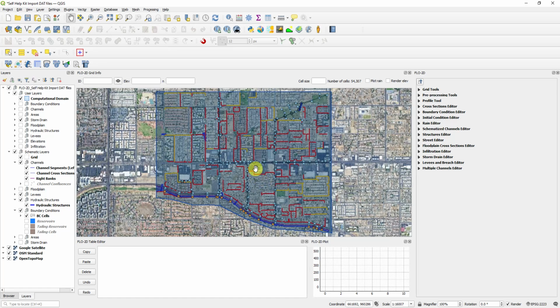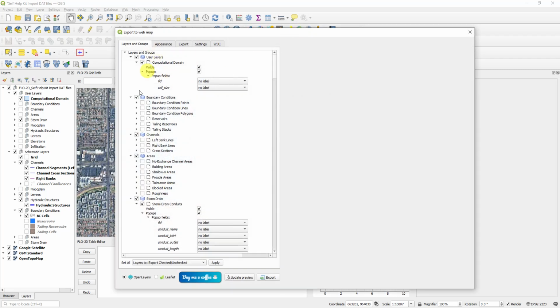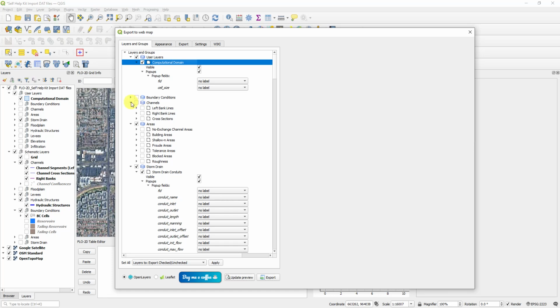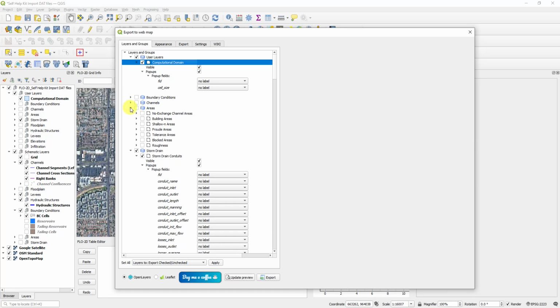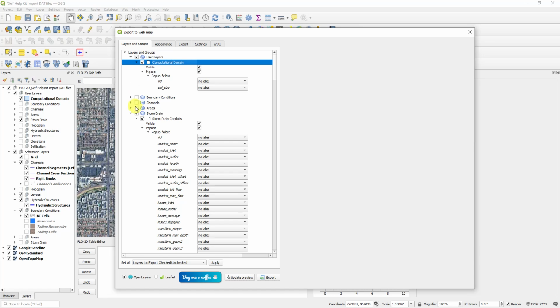Okay? So we'll start by opening the tool, and then we need to carefully set up the layers. So it starts with what you would expect to see, except you have to uncheck some of the groups. Okay, so we do want to see our computational domain. We want it to be visible, and we want to activate the pop-ups. We don't want to do boundary conditions. We don't want to do user channels. We don't want to do user areas. The groups, I don't know, they're just automatically checked.